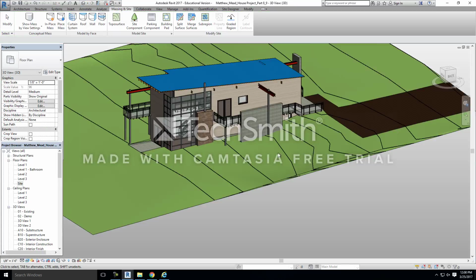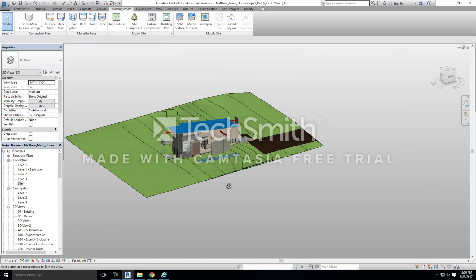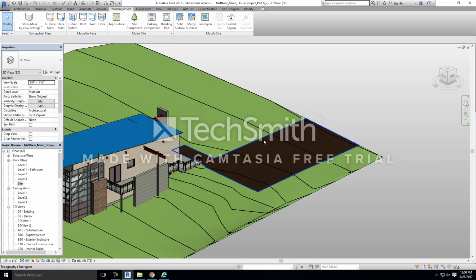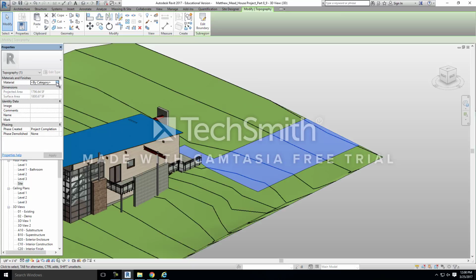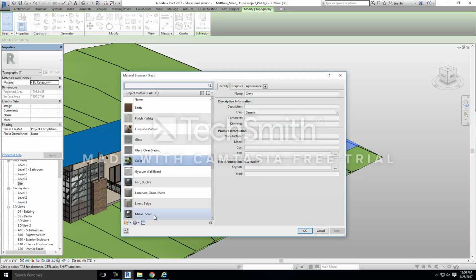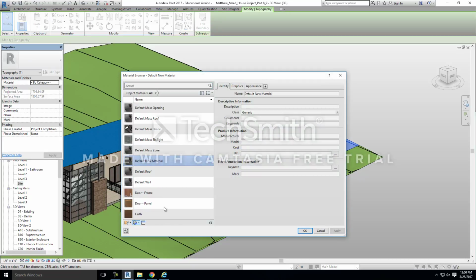So if we go back up to our 3D view, I can now click on that sub-region and I can give it a different material. So I can add a new material. Maybe we create one for gravel or pavement or something like that. Concrete, sure. I'm just going to call this pavement for now.